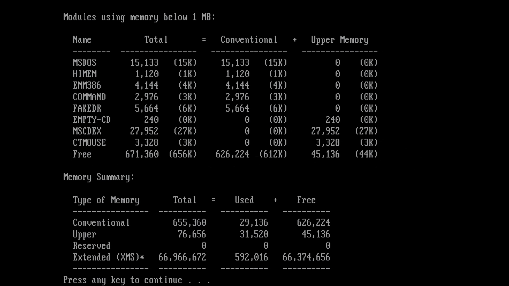Just some information on the memory. We can see that the FakeDriver requires 6 kilobytes of conventional memory, but the empty CD driver takes up only 240 bytes. So yeah, in terms of memory, it doesn't take too much.